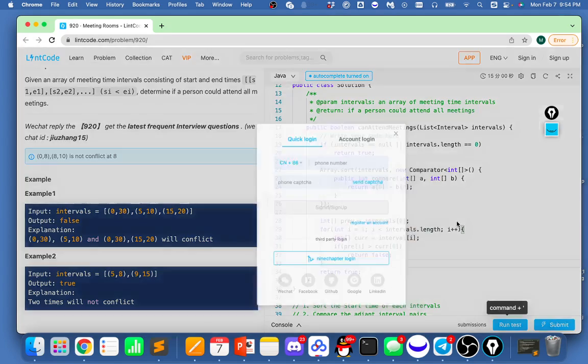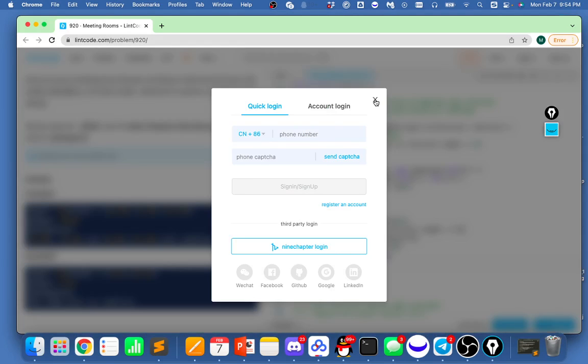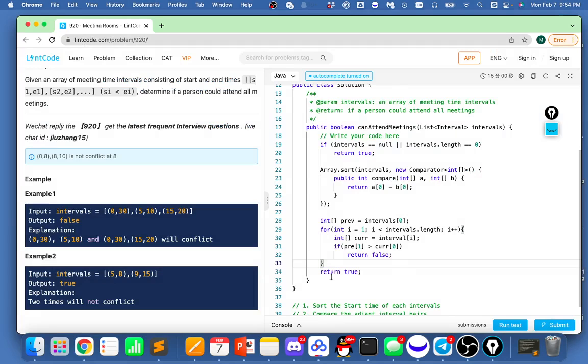Let's try to run it. Yeah, sure, this is the code. Yeah, it will work. I need to actually log in.